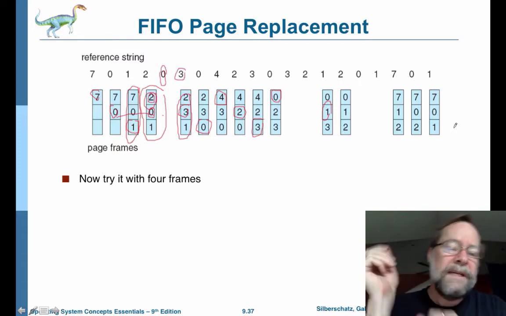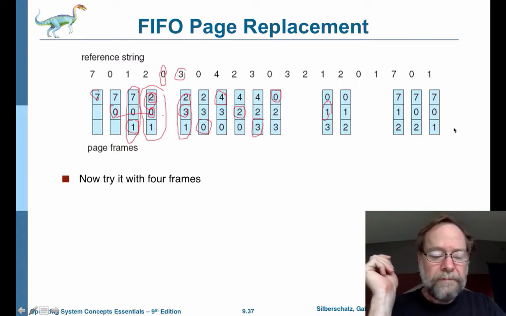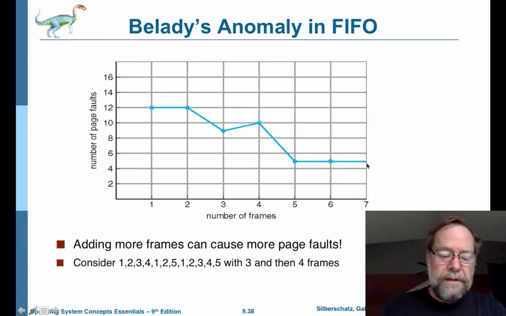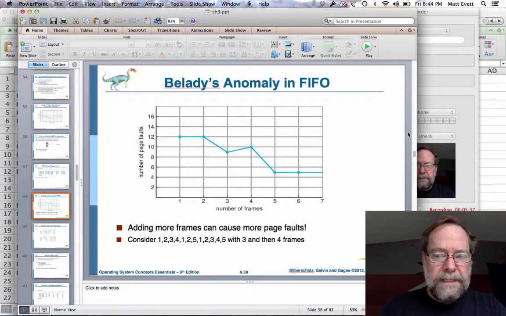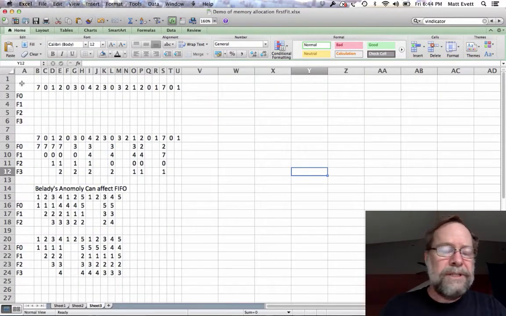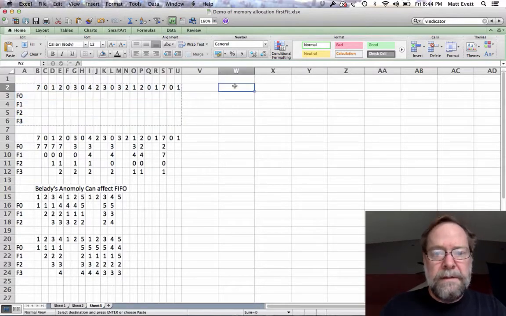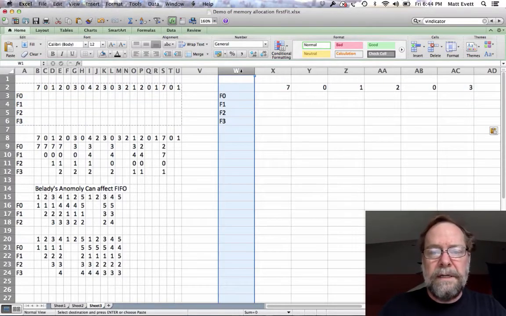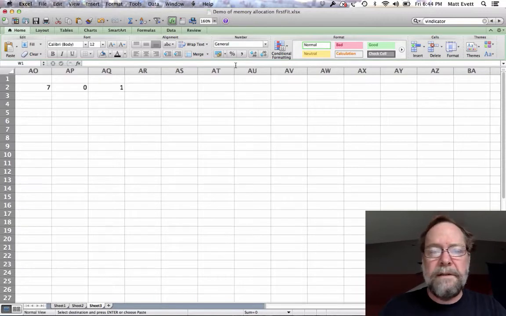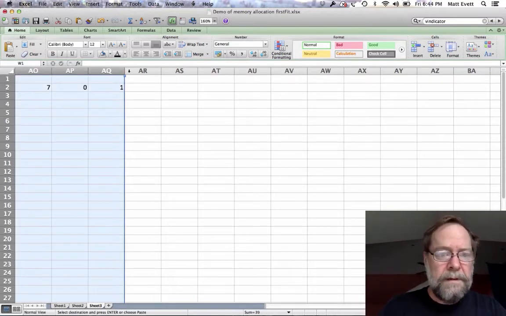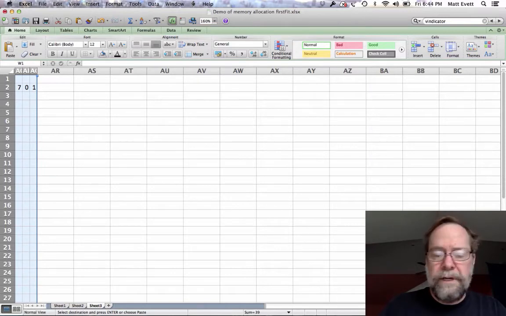So let's try the same thing again. We'll do it with 4 frames. And I'm going to drop out of this, switch over to my spreadsheet, and let me just copy this over here, and let me select all these so they're the right size. Otherwise it'll be hard. There we go.